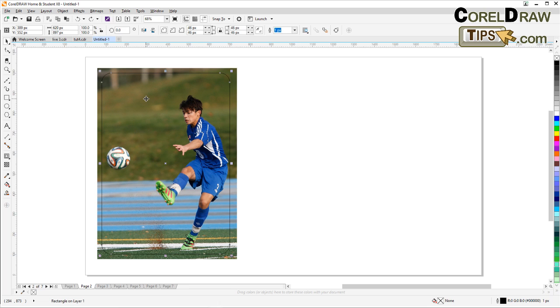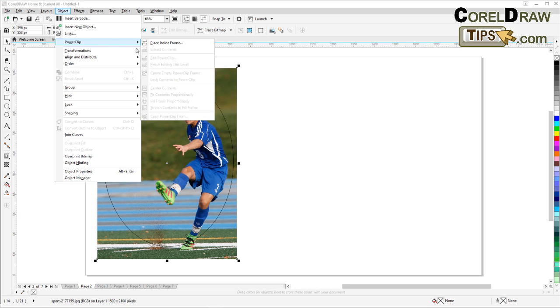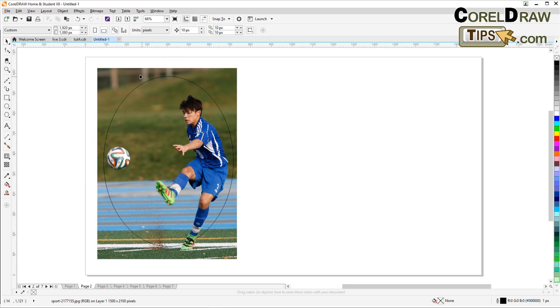Another example is, I'm going to create an ellipse like that, and then I'll power clip this inside that ellipse. So I go Object, PowerClip, place inside the frame, and I choose the frame, which is the shape, the ellipse, and it goes in.